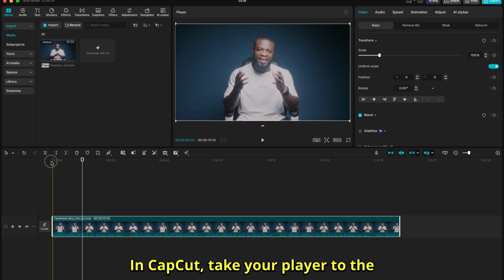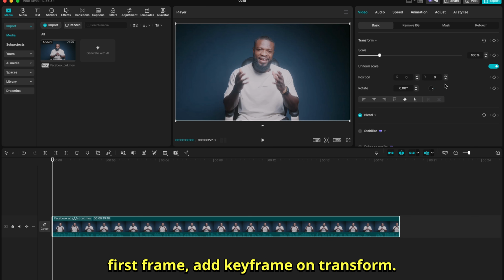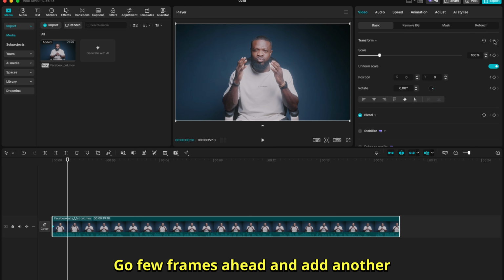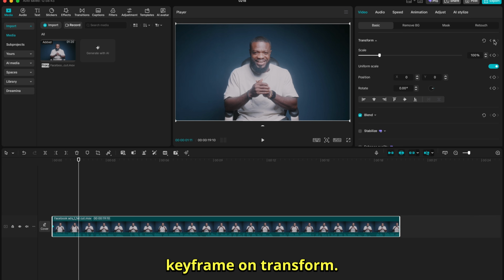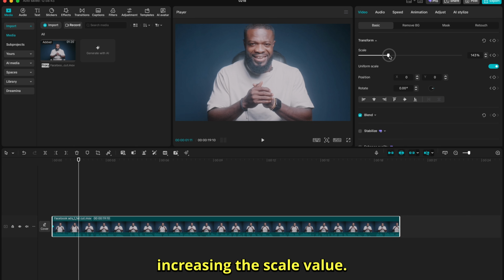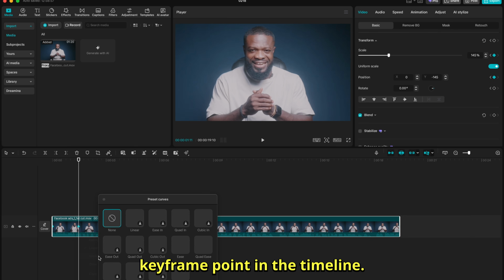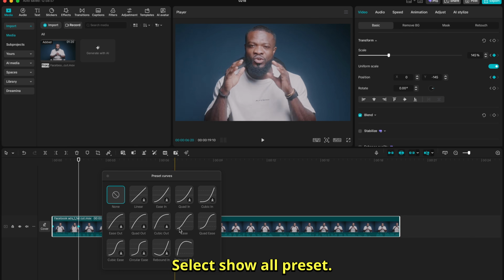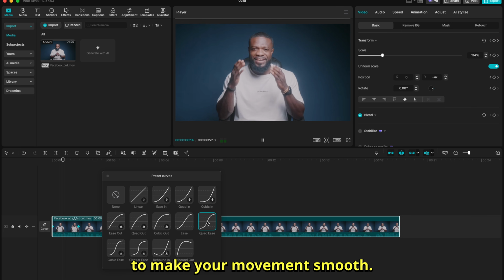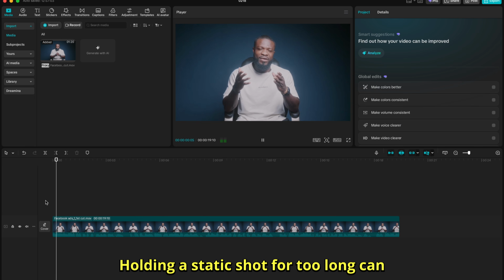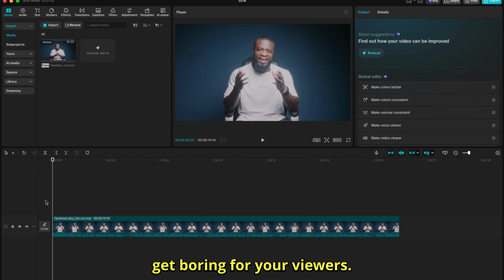In CapCut, take your player to the first frame, add a keyframe on transform. Go a few frames ahead and add another keyframe on transform. Now zoom in by increasing the scale value. Right-click on the second keyframe point in the timeline. Select Show All Presets. Choose one of the presets to make your movement smooth. Holding a static shot for too long can get boring for your viewers.